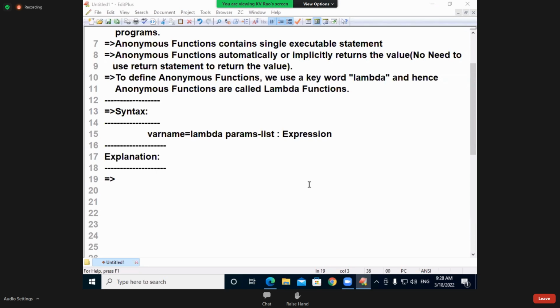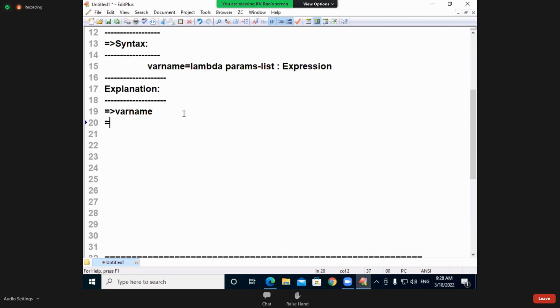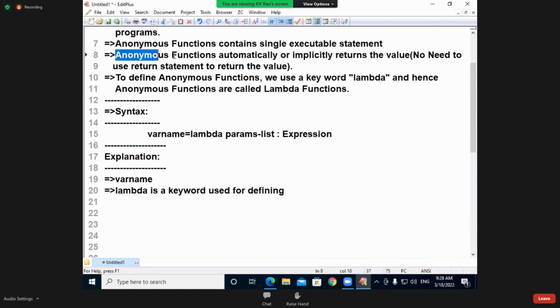Now I am going to say variable name. After a few minutes, I will tell you what this variable name is by showing it in the program. Right now, don't worry. I can write it, but you will not get a grip on this variable name. Lambda is a keyword used for defining anonymous functions.